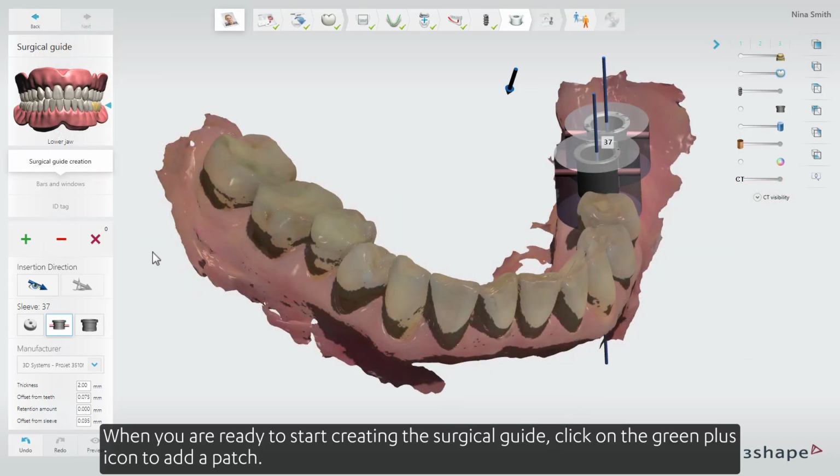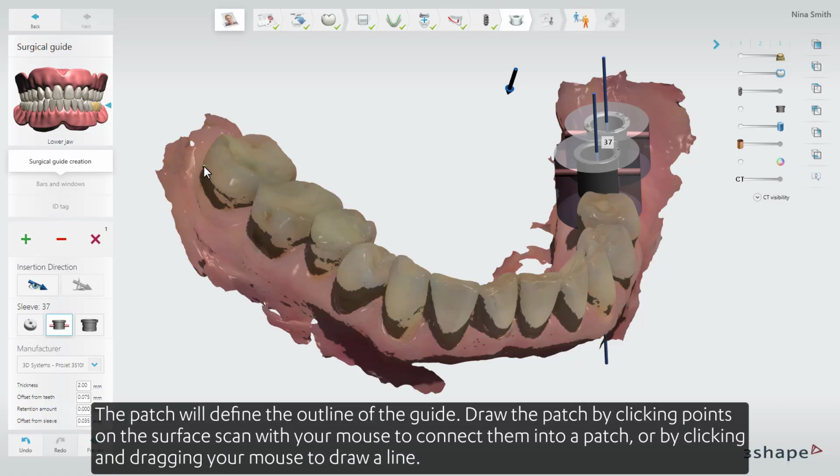When you are ready to start creating the surgical guide, click on the green plus icon to add a patch. The patch will define the outline of the guide. Draw the patch by clicking points on the surface scan with your mouse to connect them into a patch, or by clicking and dragging your mouse to draw a line.